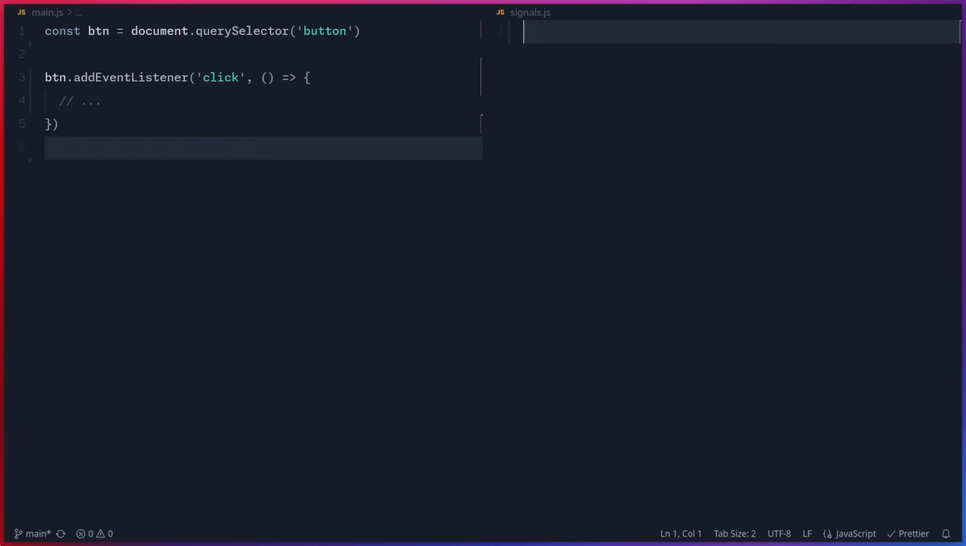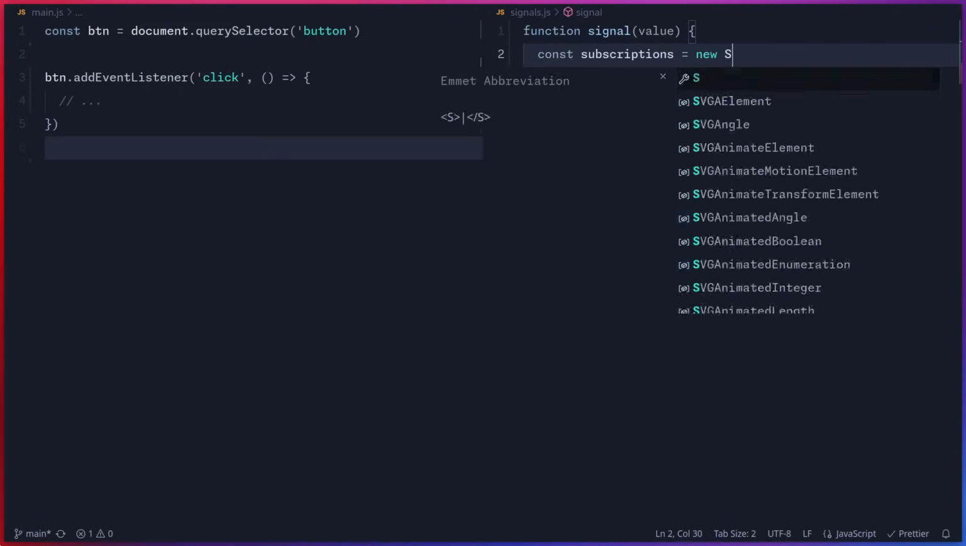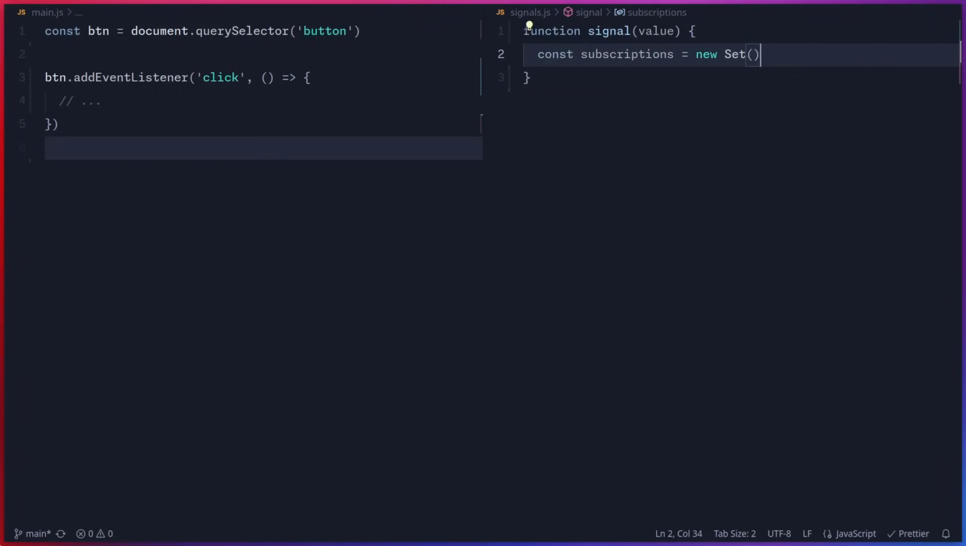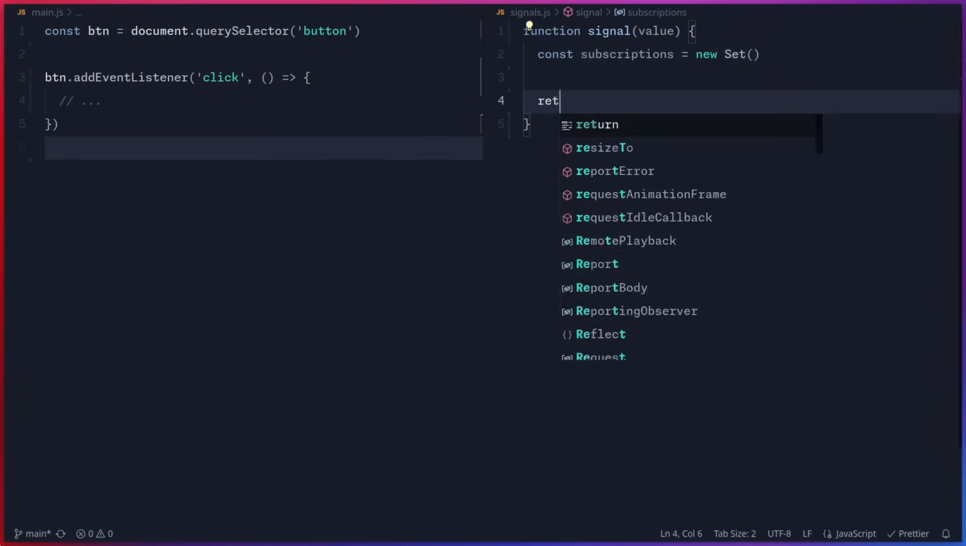Alright, so let's create a simple signals implementation. I'm going to create a function which I'm going to name signal, and I'm going to pass in a value. So now we need to keep track of the signal subscribers. So I'm going to say const subscriptions = new Set, and now we need to return a getter and a setter. And you can do this however you want. You can create a read and write function, return a tuple, or you can just return a JavaScript getter and setter. So I'm going to do that.